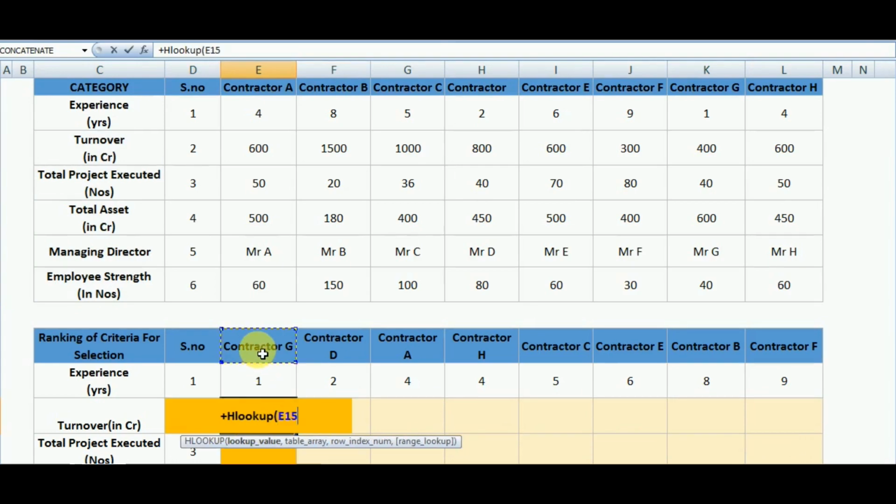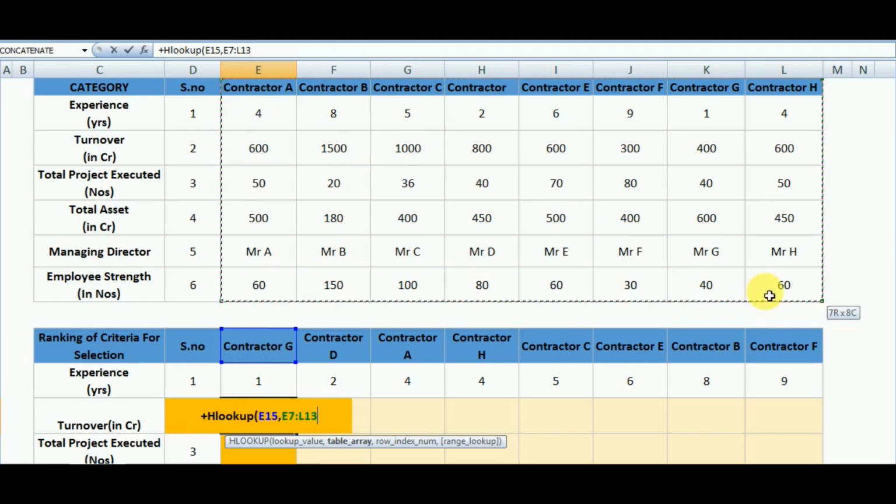The first thing is the lookup value. The lookup value will be the contractor name. Now the second thing is the table array. The table must have the first row containing the lookup value, and then we select the table. Now in the table, we use the dollar sign as it is to be fixed in all the cells. Our table will not move when we drag the formula. So we use the F4 shortcut key to provide the dollar sign.